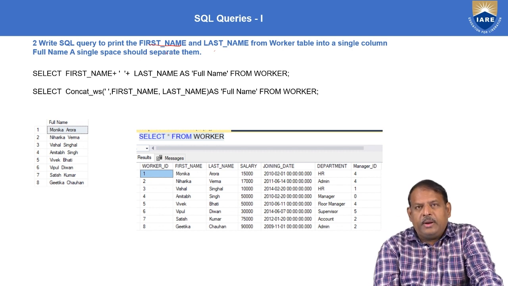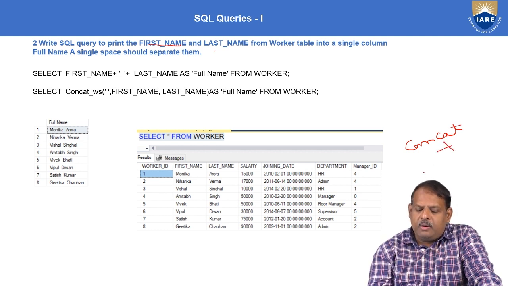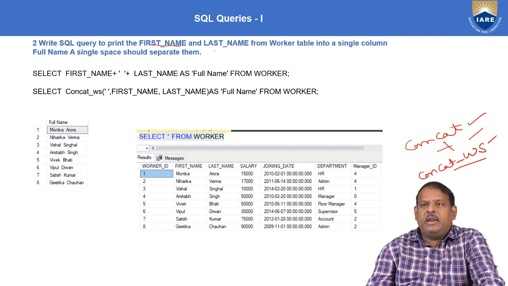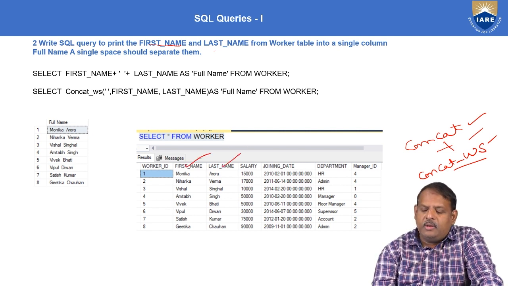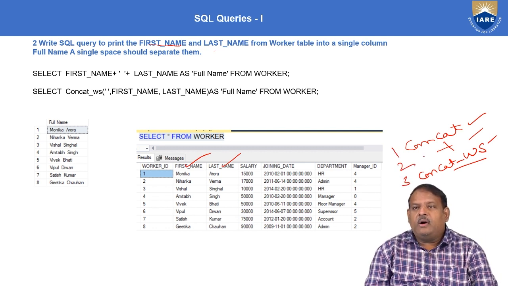So we need to combine 2 columns. In order to combine them, we'll be using the concat operator, or the plus symbol, or concat underscore ws with separator. With any of these three methods, we can add 2 strings here, because first name is a string and last name is also a string. So concat, or plus, or concat underscore ws separator.